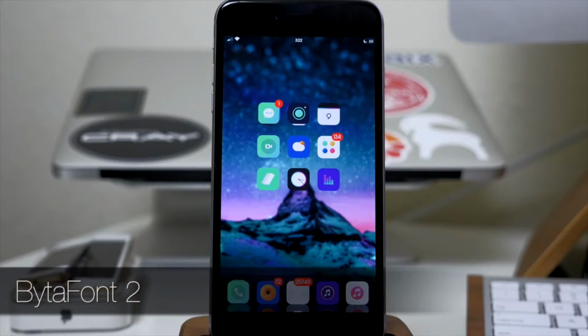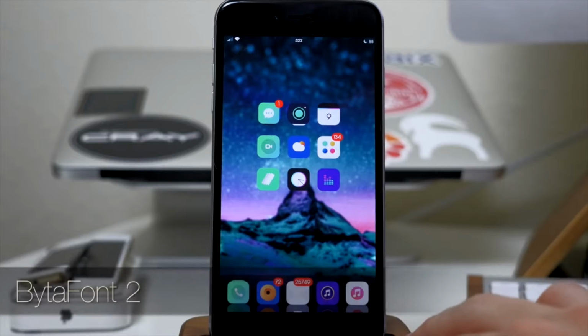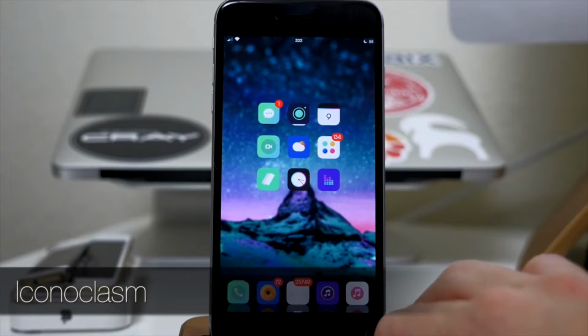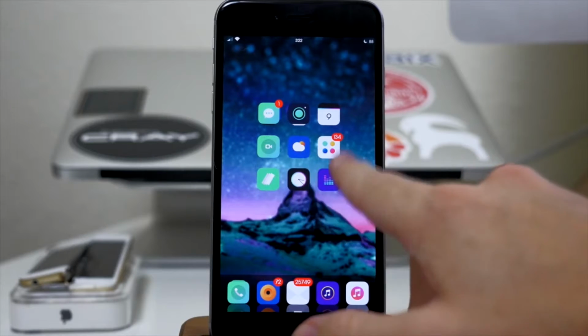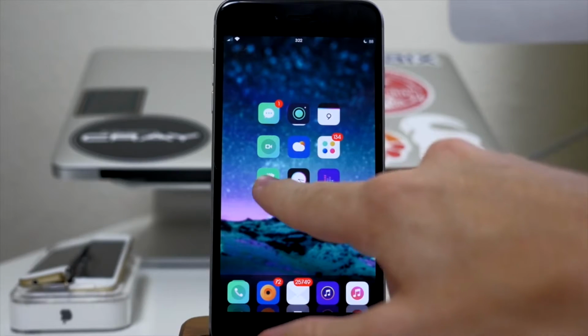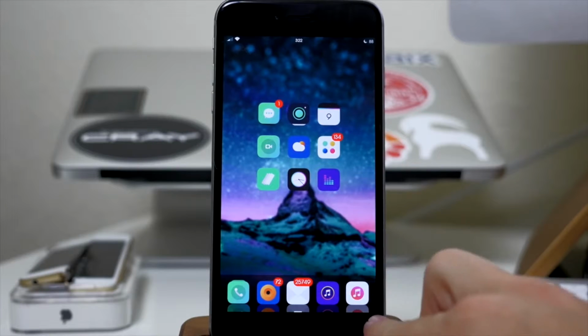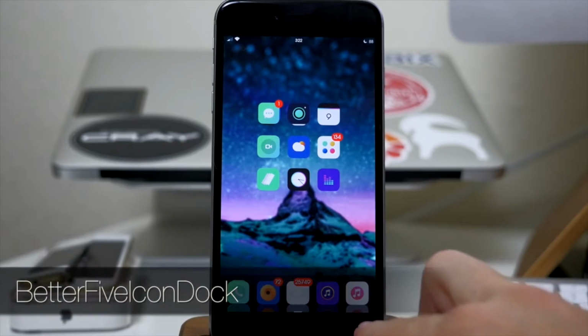it in Bitafont. Now to get this layout right here, I'm using a tweak called Iconoclasm, and I'm also using the 3x3 dense layout. So that's what you're gonna get when you apply that. You're gonna have 3 icons by 3 icons. Right down here at the bottom, I have the Better 5 icon dock. So I have 5 icons here in my dock.